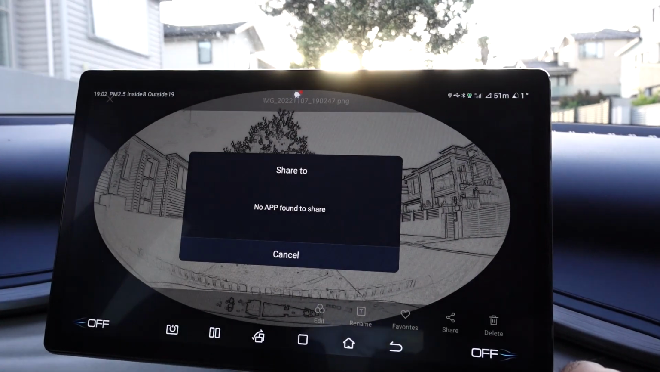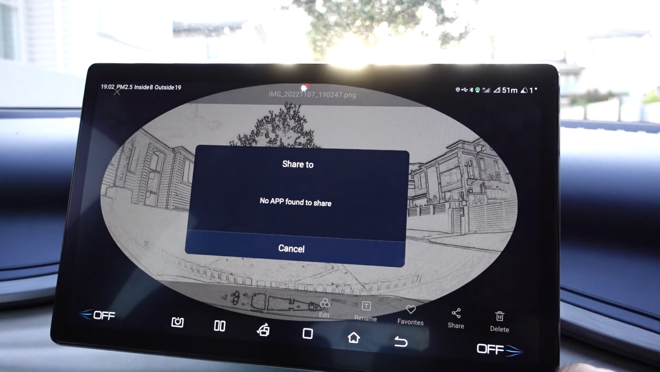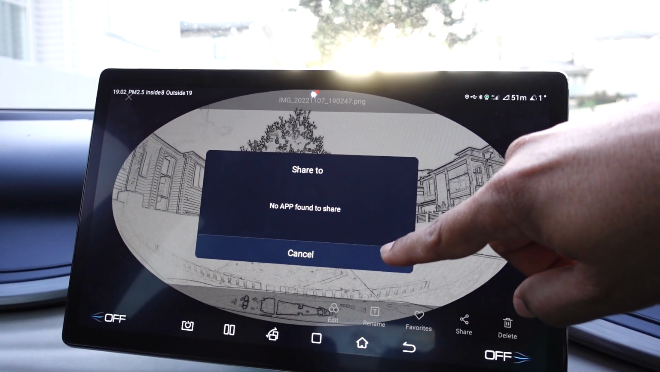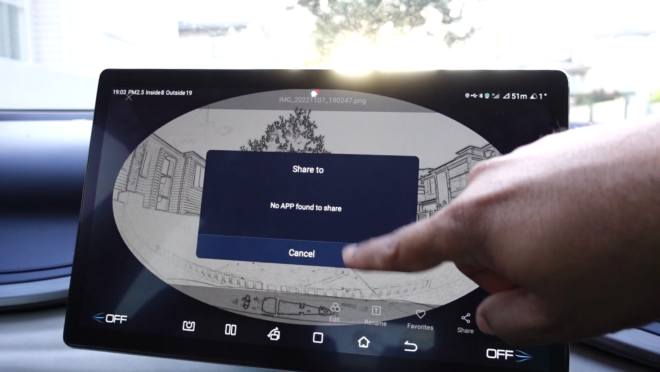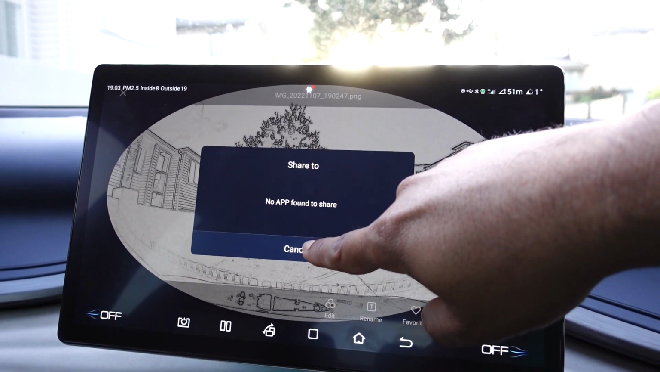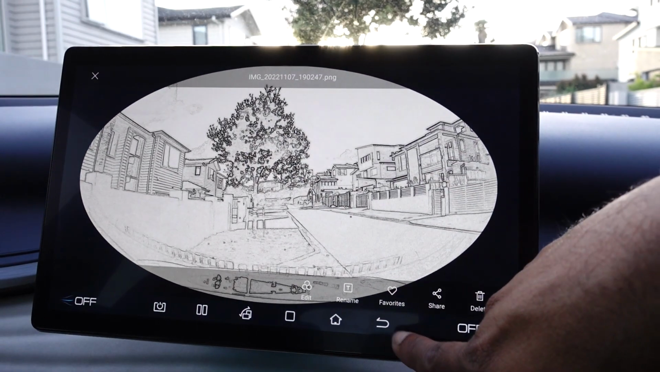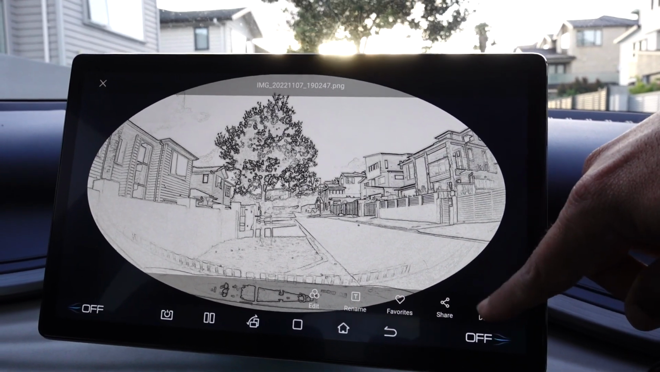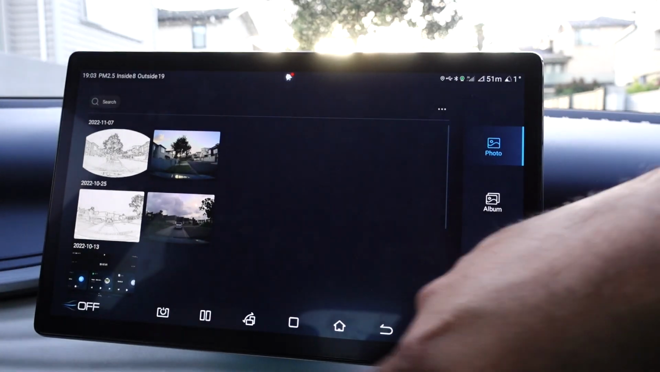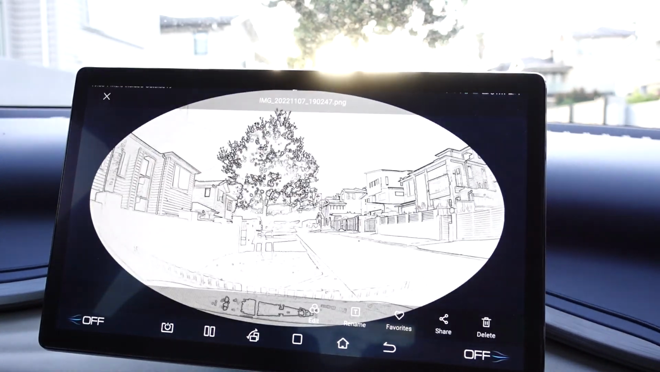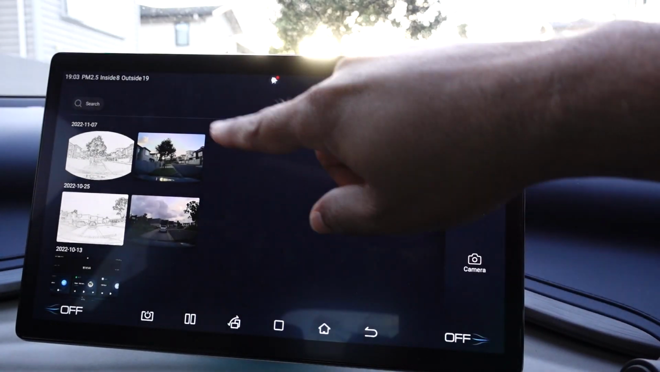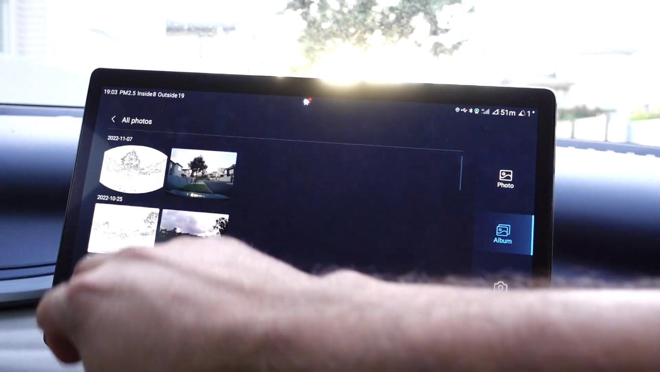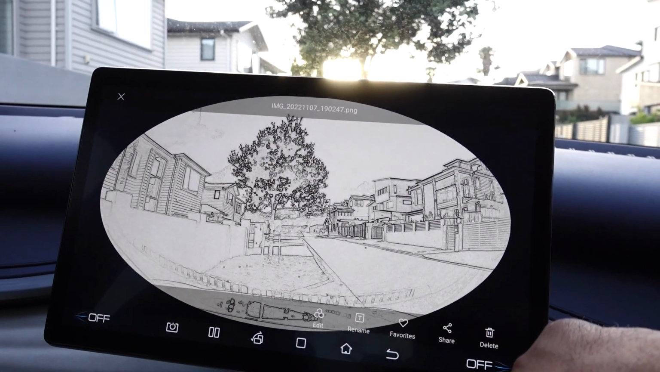And you can share it if the system was completely set up, and you could probably share it to your mobile phone or something in the future. That's probably an update that's going to come through at some point. You can mark it as a favorite, you can rename it, you can also delete it, the options there. And I'll just show you the photo, and there it is. And where is this photo saved? It is saved in the internal memory, and there's the photo.